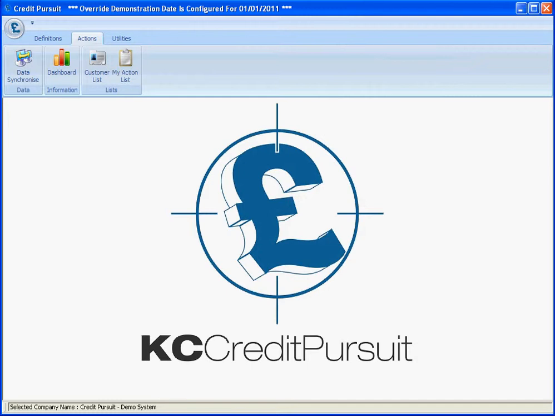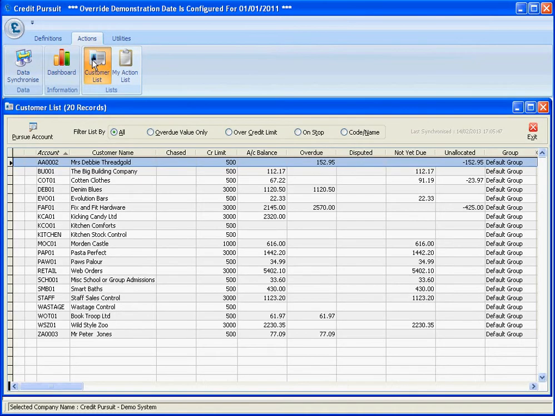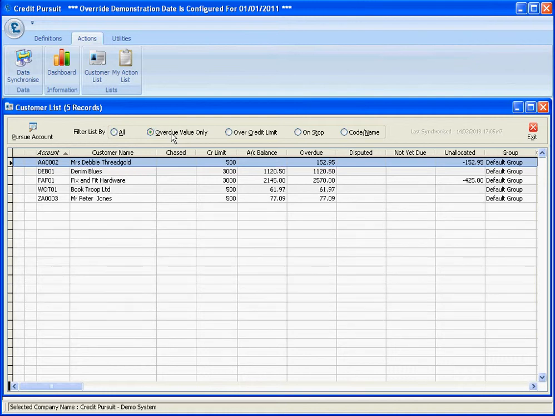At the heart of Credit Pursuit is the customer list. It is here that all of your customer debtor information is gathered into one place, including balances, unallocated payments and credit limits. You can manipulate the data by clicking on the column header, but for today we're going to look at overdue accounts, so we'll compress the relevant filter at the top. This list is a list of only our outstanding customers, so we can now focus on them in turn.